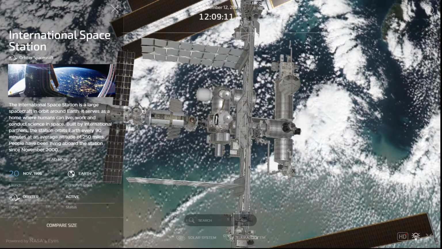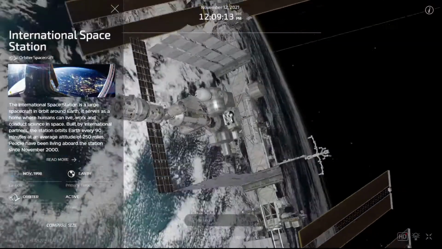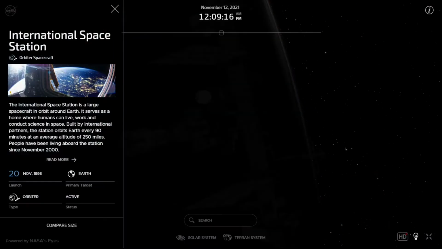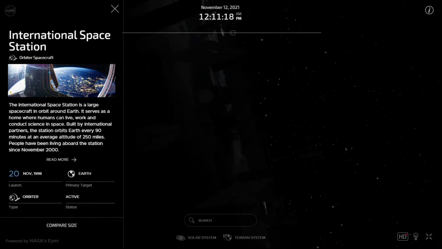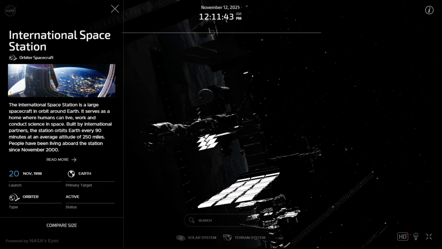Make sure I've got it. So there it is. The sun's coming up shortly. Let's turn this off and slowly fast forward to see the sunrise. Oh, there it went. It's very fast. So let me go back.